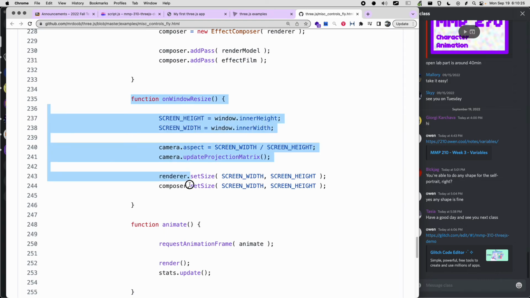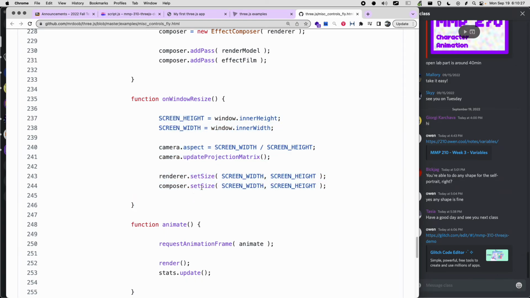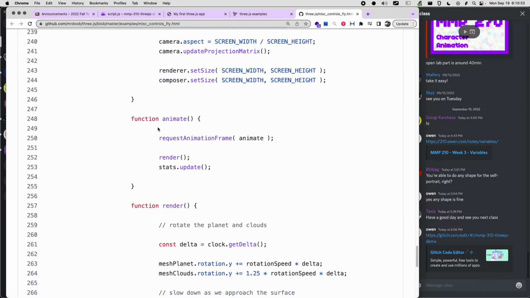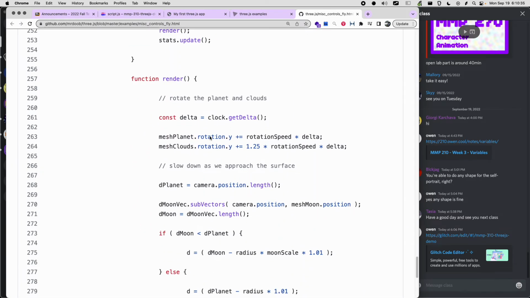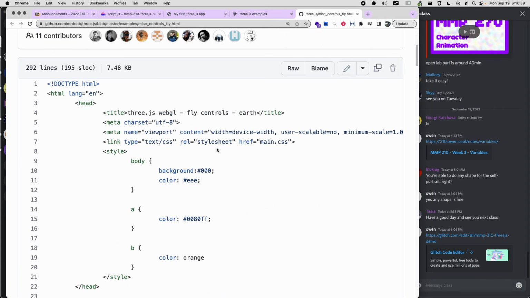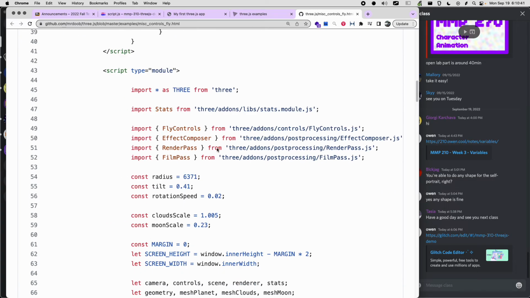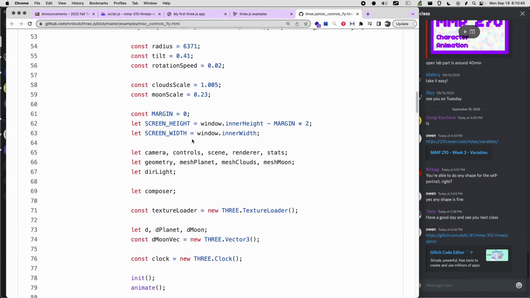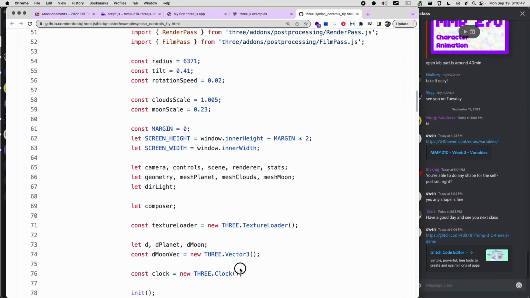They have an onWindowResize function that just handles if you change the window size, which is actually something we should probably go over at some point, but not today. Then they have their animate function and their render function as separate functions. And so this does a couple things for us. One thing is that it makes it easier to read the code because most of the important components are actually just contained right here.